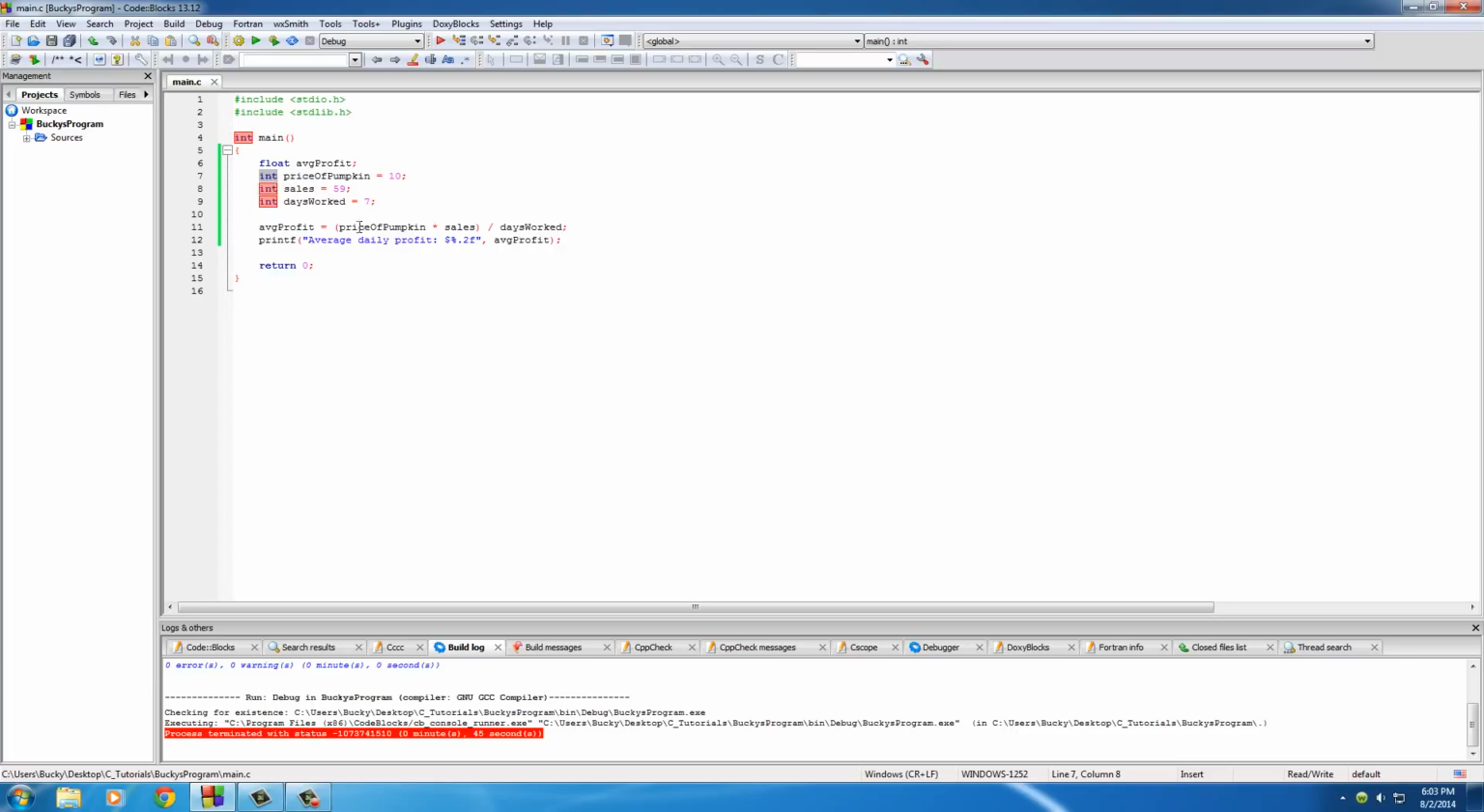Anyways, in order to take these variables and convert them to floats, what you want to do is right before the variable name, add parentheses and type the data type that you want to convert it to. So now what this is going to do is temporarily change this price of pumpkin, which was an int, into a float. And again, it's not going to change it permanently. If you ever use it in your program again later on, it's still going to be an int. Just for this line only, or this instance of the variable, it's going to be a float.